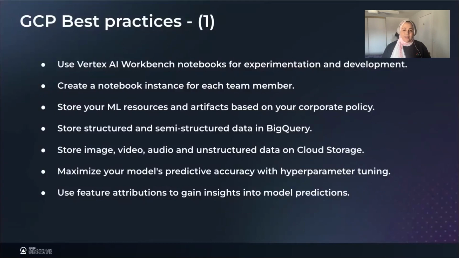For storing unstructured data like images, videos, or audio, it's recommended to use Cloud Storage, because it allows you to store them in large container formats. It applies to TensorFlow Records files or Avro files if you are using other frameworks. You can also combine many individual images, videos, or audio clips into large files. So this will improve your read and write throughput to Cloud Storage.